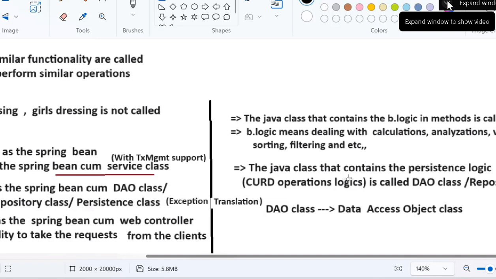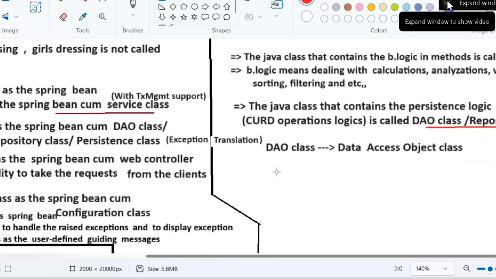The Java class that contains persistence logic, CRUD operation logic is called DAO class or repository class. What class, my dear? DAO class or repository. Okay, boss.